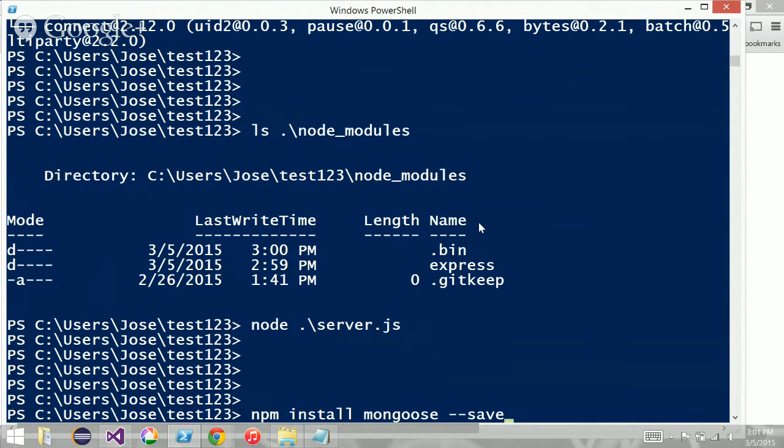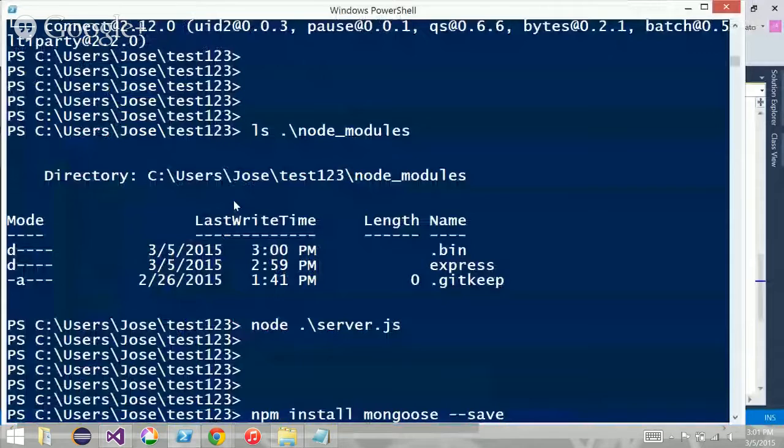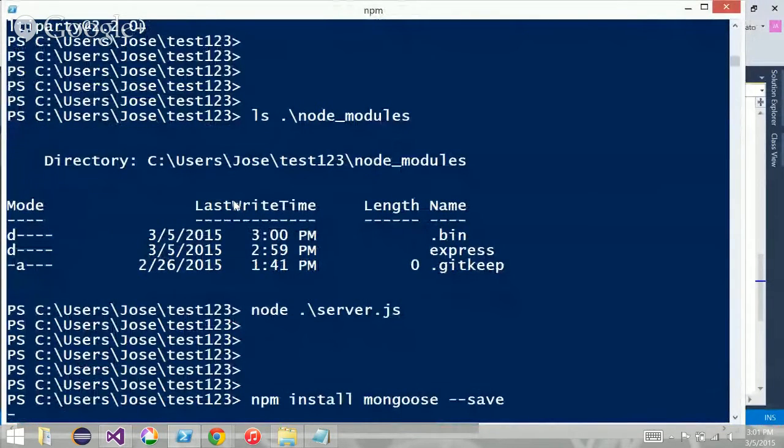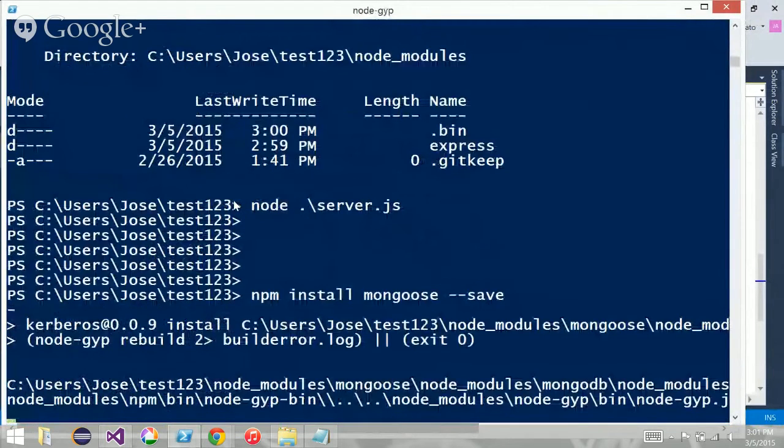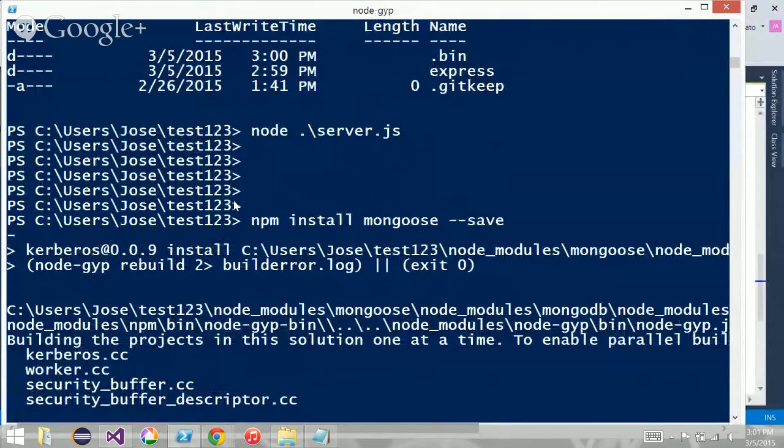Not only Express, let me install Mongoose as well. Now we're going to install it locally on our local machine, and the --save flag is going to update our package.json. Notice that currently package.json doesn't say anything about depending on Mongoose. But if we use --save, it will fetch the Mongoose library, install it locally, and record in package.json the fact that we depend on this library.